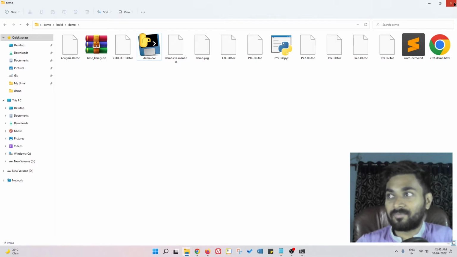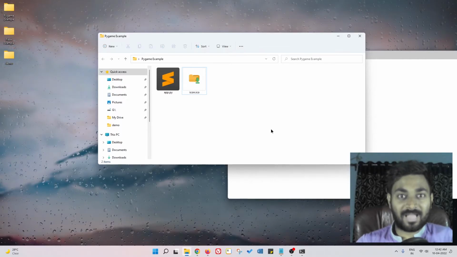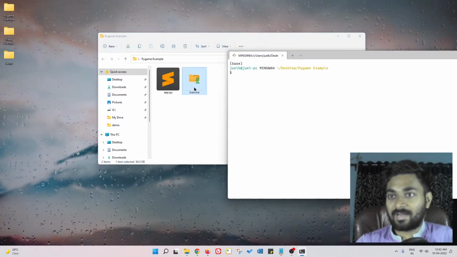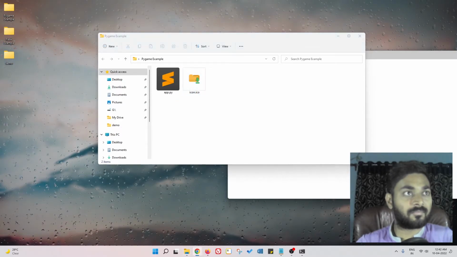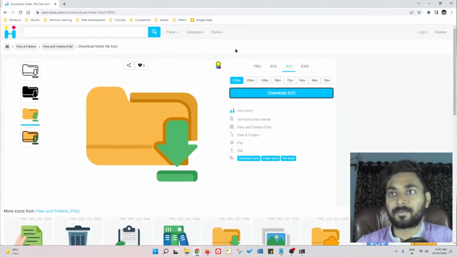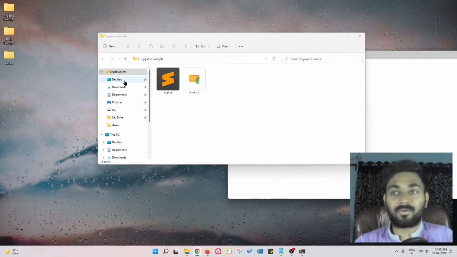So if we want to change the icon, we can do that also, and let me show you. I grabbed this icon.ico file from this website. So this is the website from where I grabbed this file, icon.ico. I downloaded it, and I think it is completely free.